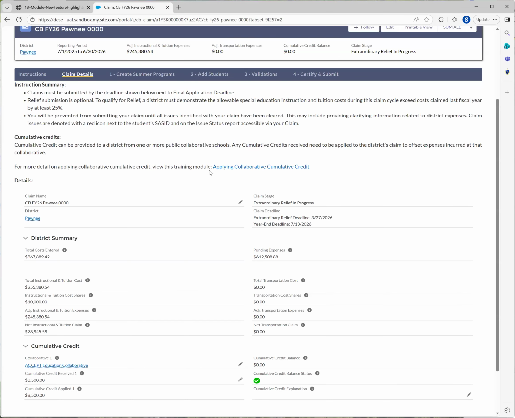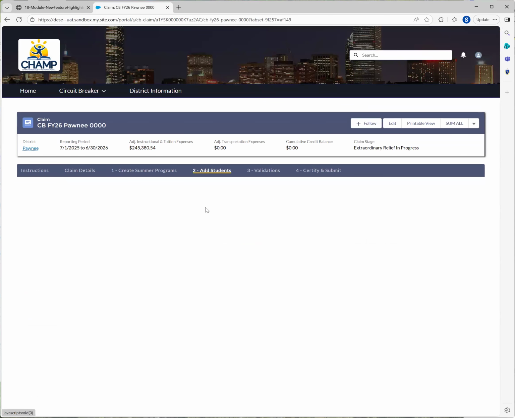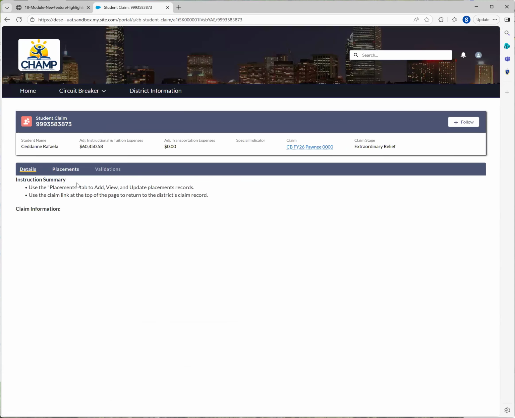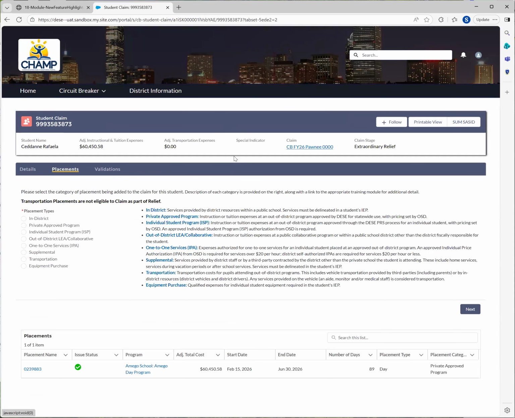You'll also see on some pages there's a link to an individual training module. This one, for example, if you click on this, it will bring you to the module that tells you how to apply collaborative cumulative credit on your claim. Other areas have been enhanced significantly with help text. For example, if you go into the page where you would add placements for a student, this is the page where all of the placement types are listed, and you'll select the radio button next to the one where you want to create your specific type of placement. Each one of those has off to the right here a link to the individual training video that tells you how to create that particular kind of placement.